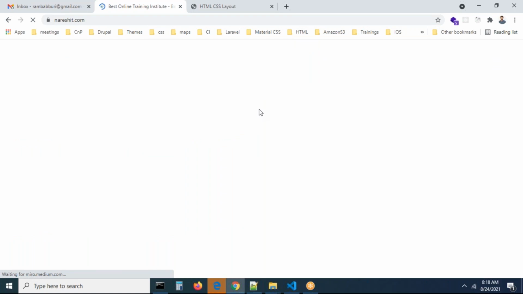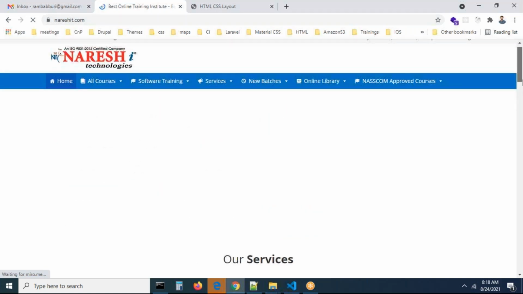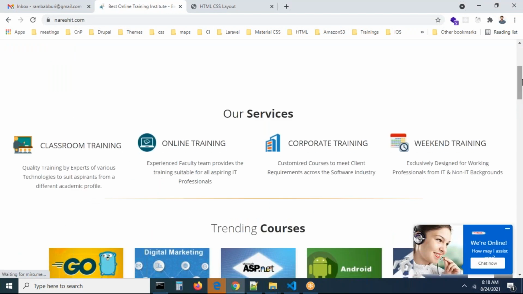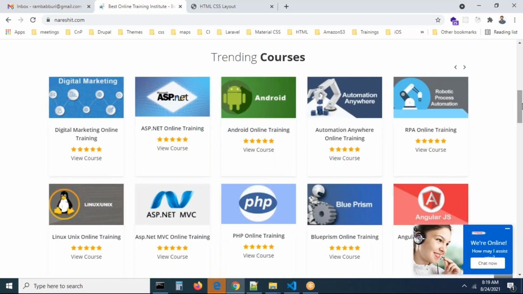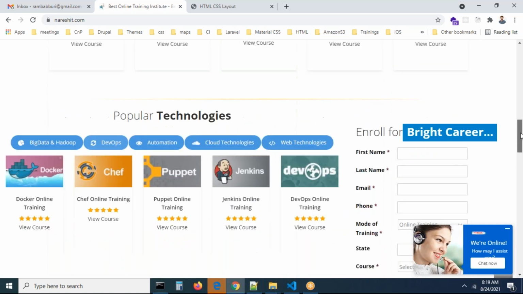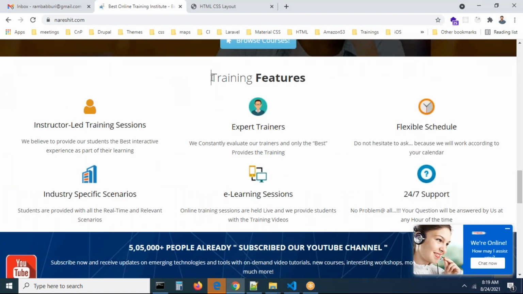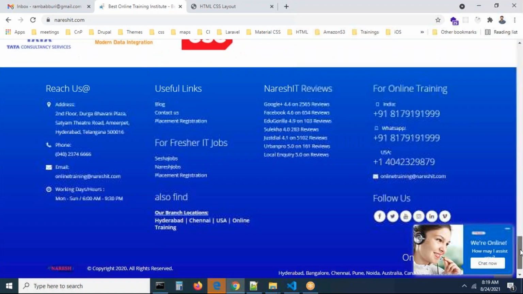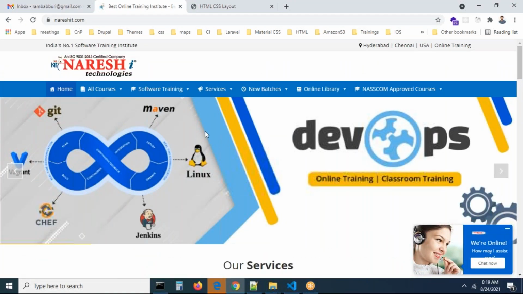You can see the logo and menu. The menu is full width, definitely. You can see the banner is also full width, and our services is also full width. Now you can see that section is full width. And here trending courses is not full width. Observe this, this is the fixed width layout. Now you can see popular technologies is full width, and this is also full width, and this is not full width. The training features is not full width. There is some gap on the left side and right side. So this is how things work. And you can see the footer is also not full width. The footer is fixed width. Some portions of the web they make full width, some portions they make fixed width.